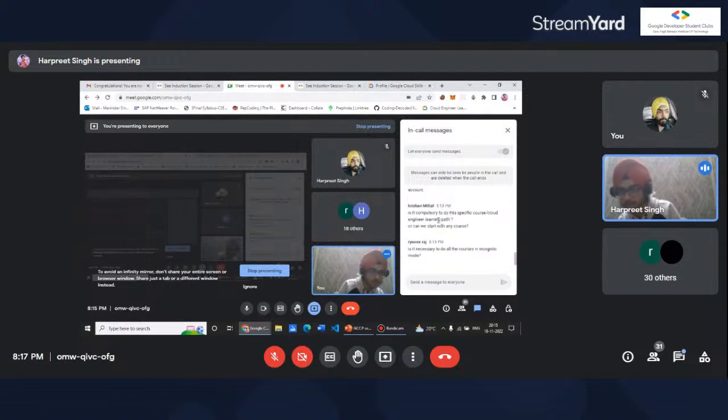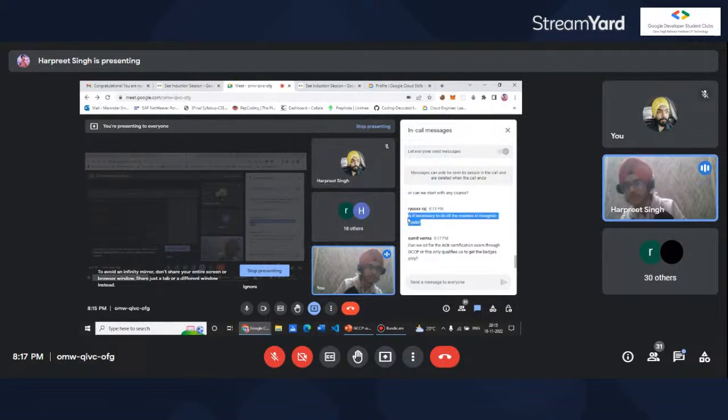I think I have answered it. Is it necessary to do all the courses in an incognito window? It is recommended to do it in an incognito window, but I think you can also do it in a normal tab. The problem is that people are facing problems in the normal tab, so I would recommend you to do it in incognito only.